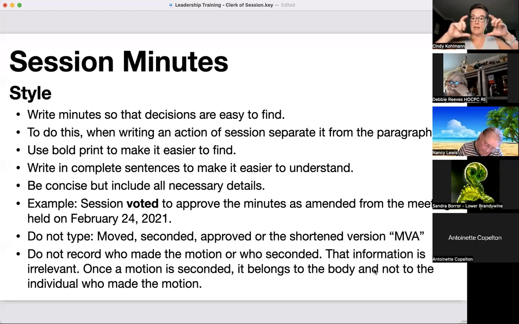in the minutes move all the actions, all the things the session approved, to the top of the minutes. And so even though they may have happened throughout the meeting, the actions are all gathered at the top of the minutes, and then the bulk of the meeting is gone through in the rest of the minutes. So there are ways to make your own style.